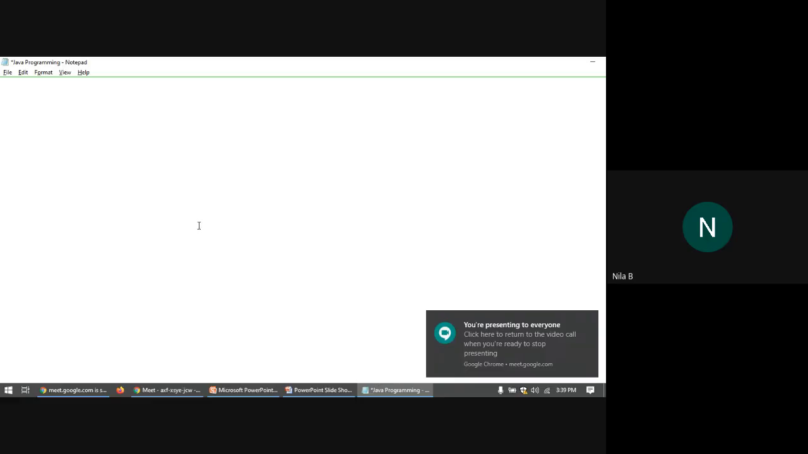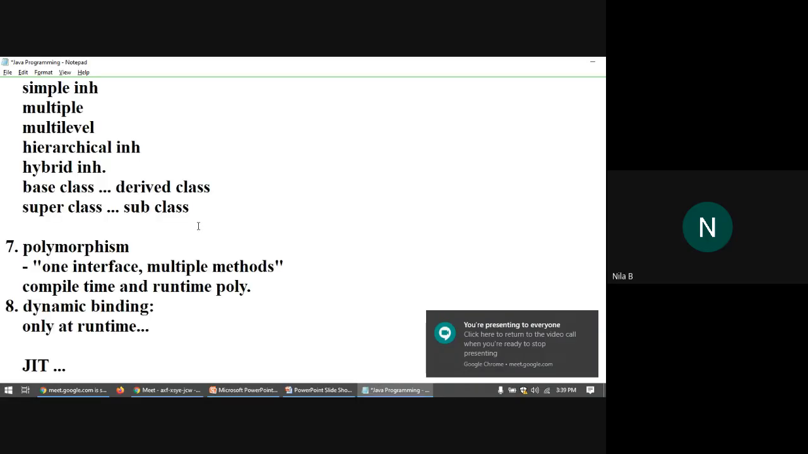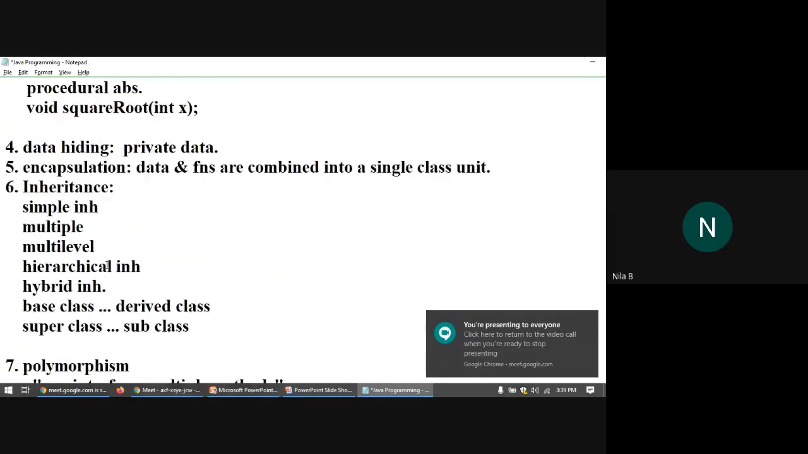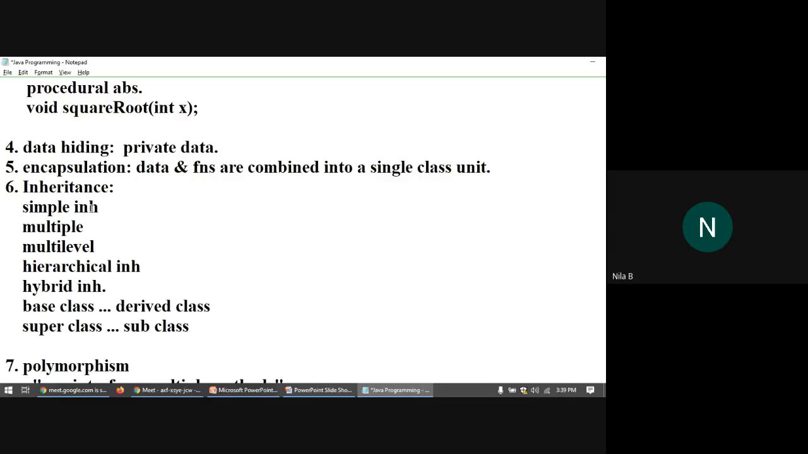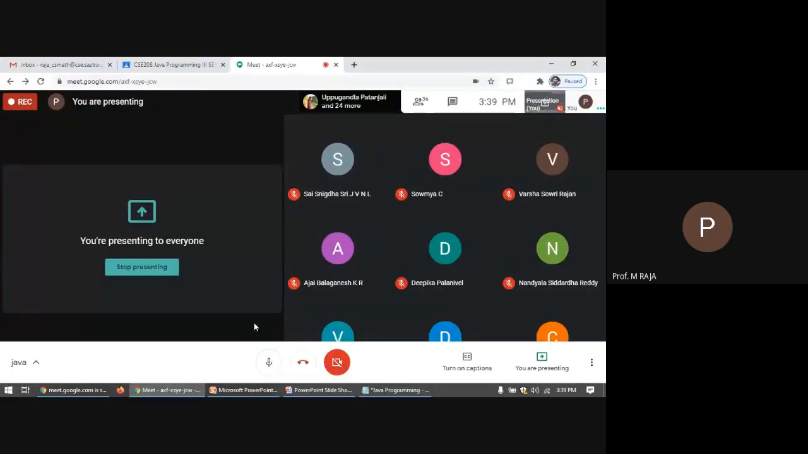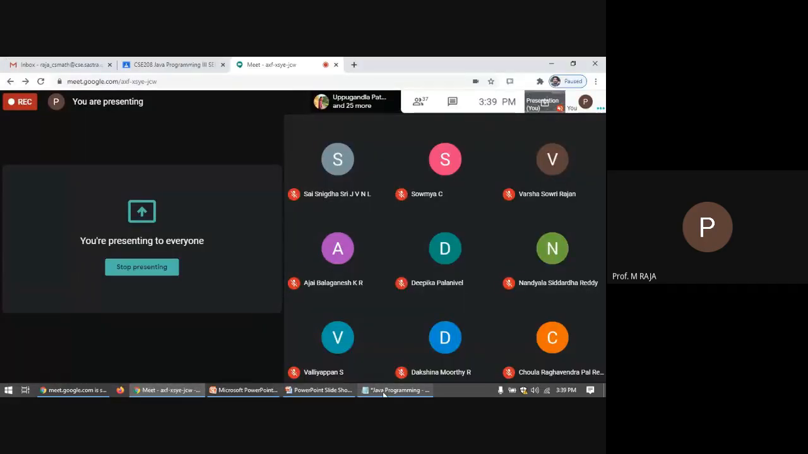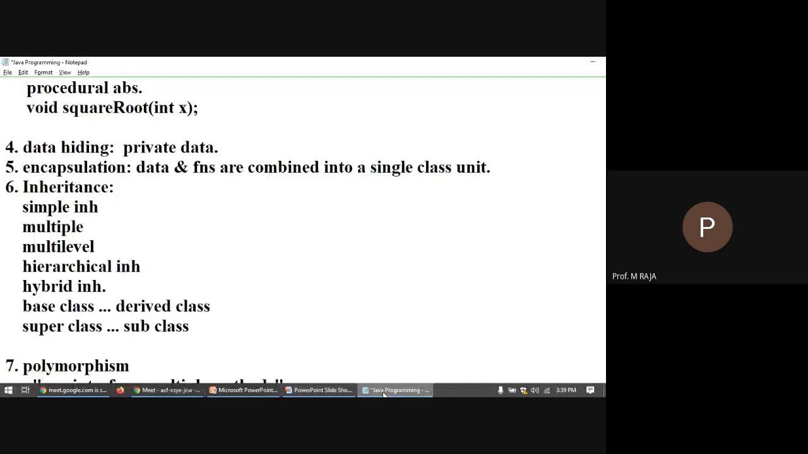We are discussing the fundamentals in object-oriented programming. Finally, we have discussed encapsulation. Data and functions are combined into a single class unit. Then inheritance is concerned. Different kinds of inheritance: simple inheritance, multiple, multi-level, hierarchical, hybrid inheritance. In C++ language, we can say the base class and the derived class relationship, whereas in Java, we can say superclass and subclass relationship.